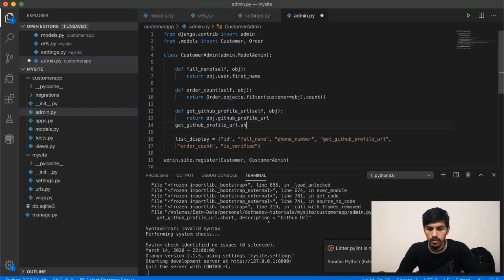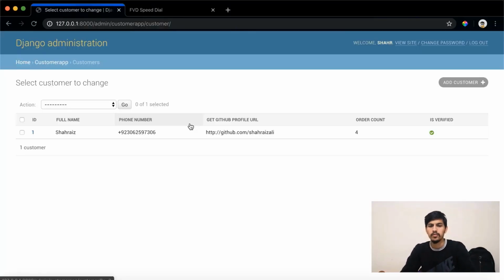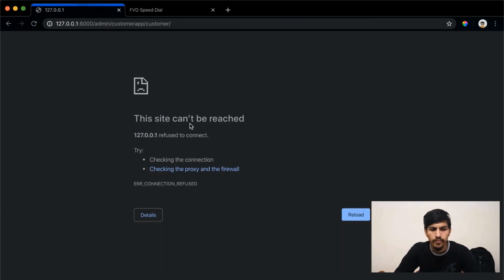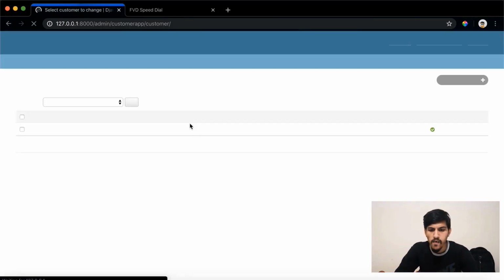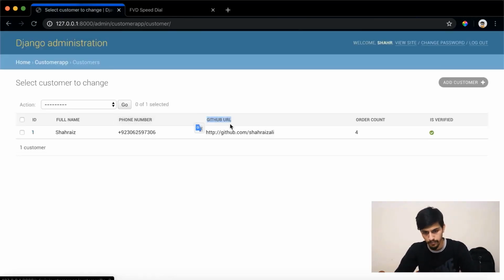Dot short description. Make sure to spell that right, and whatever we will be placing here, it will be shown there. Right. Okay, see, so that's not what we wanted to achieve, to be able to click on it. We are not there yet.